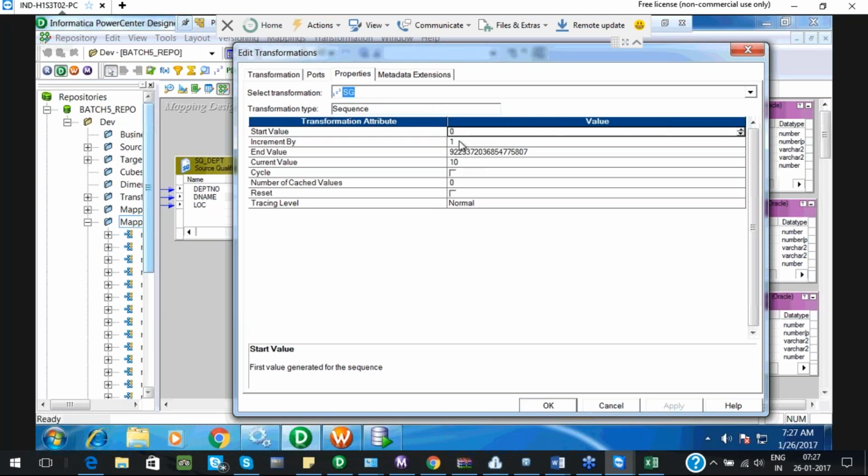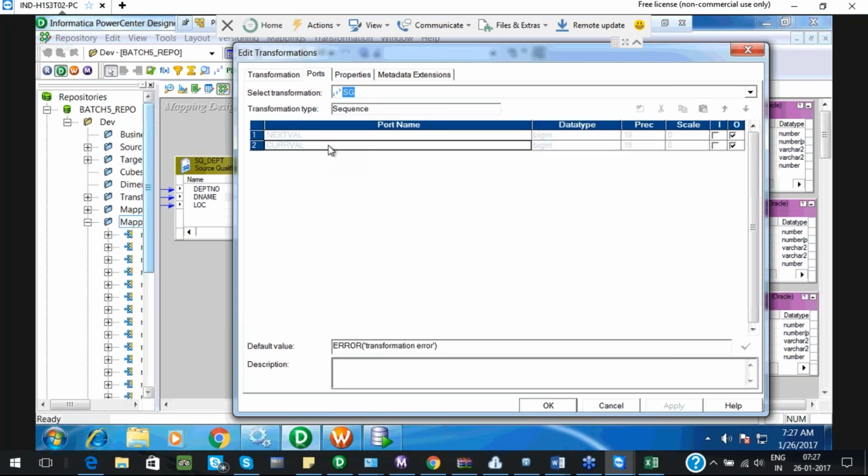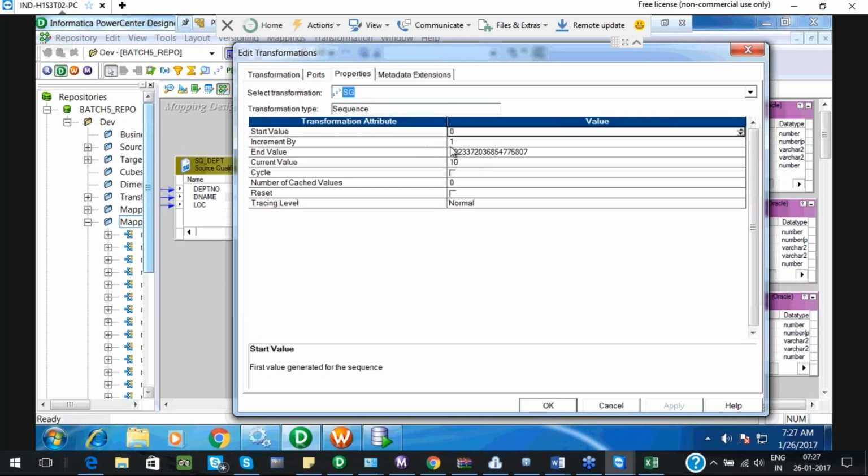Okay, so you see the properties increment by 1. So the next row when it inserts, it should be plus value. They gave the start value as 0. Which means if you go back, current value is 0, so the starting value in this case can be 0. Whereas the increment should be done by 1, which means the next row when it inserts is 0 plus 1, 1, and the maximum value is this.